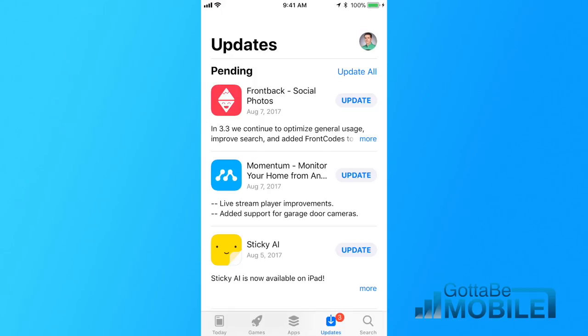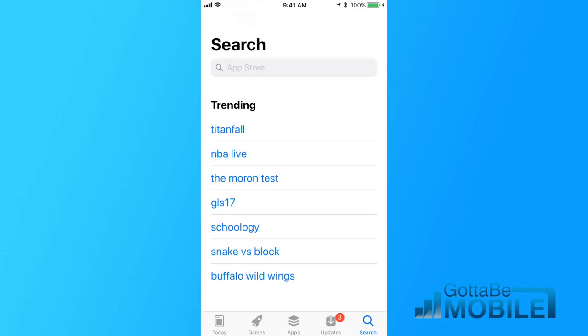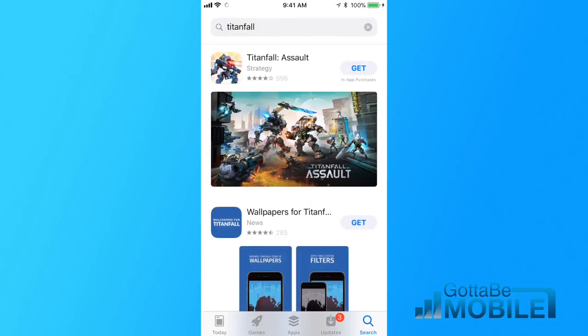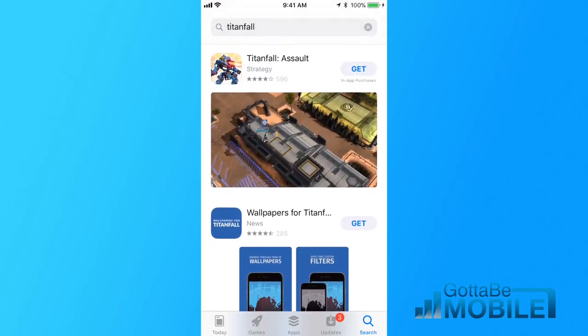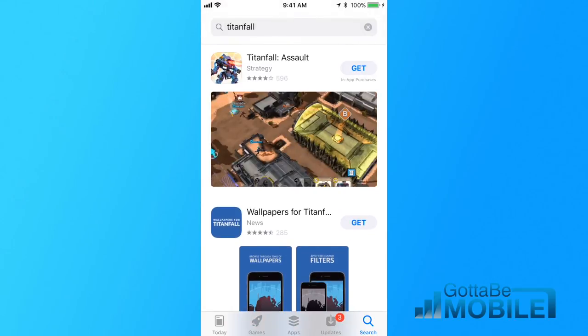For updates, we have a new look here. You can see some of the notes a little bit better, and then search is a little bit bigger as well. So you're gonna be able to see a little bit better as you start looking for things in the App Store.